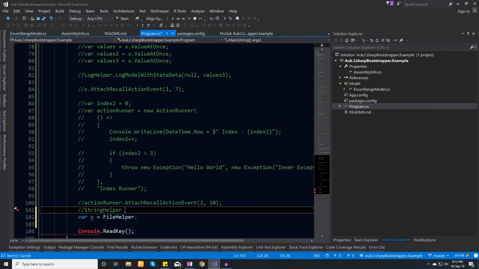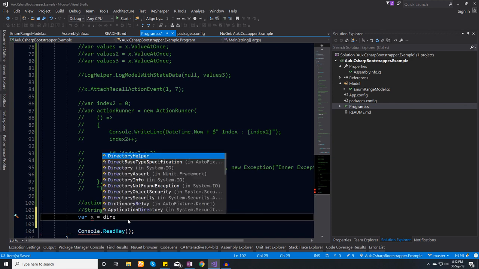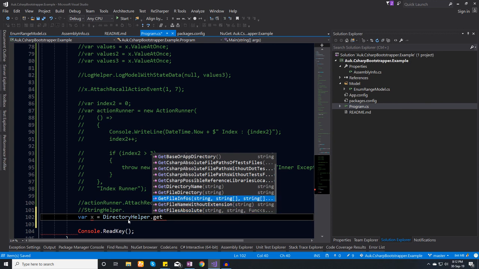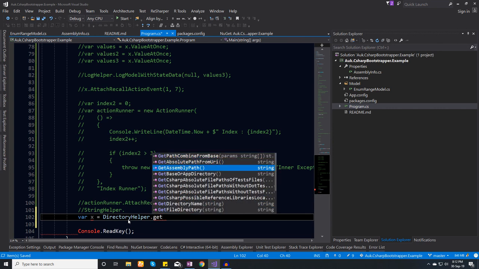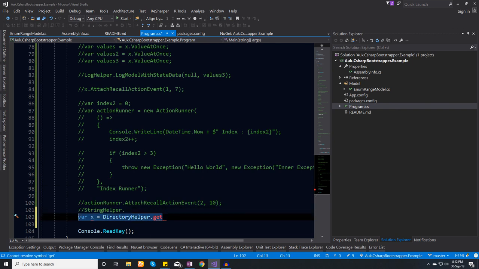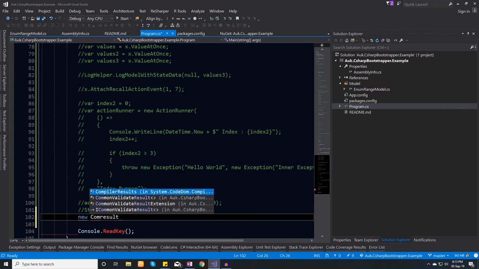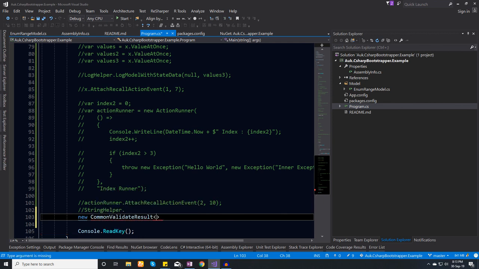I think it's in the directory helper, one of the examples. The idea here is that we have something called the new common result, something common validate result. So here what we could do is that this type is very helpful.